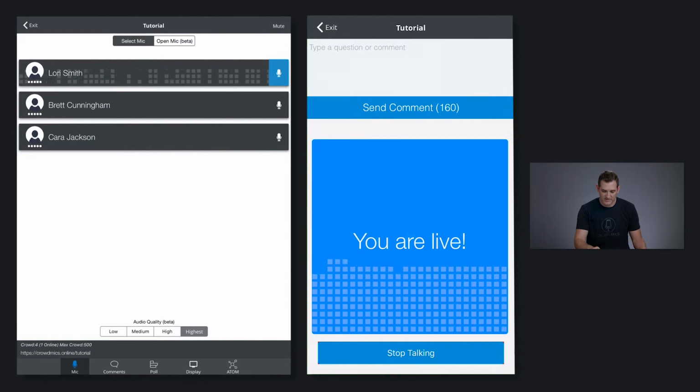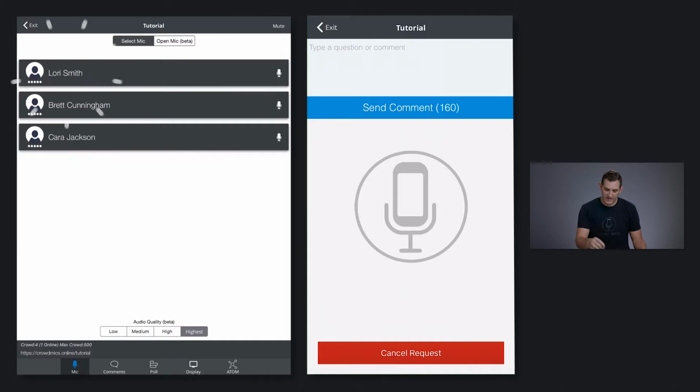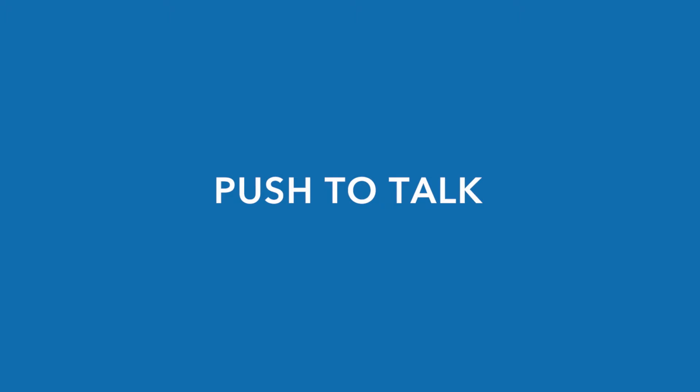Now, just as easily, I can tap to turn that microphone off, and then I can switch over to Brett, and then to Kara. I'm passing the microphone at light speed.